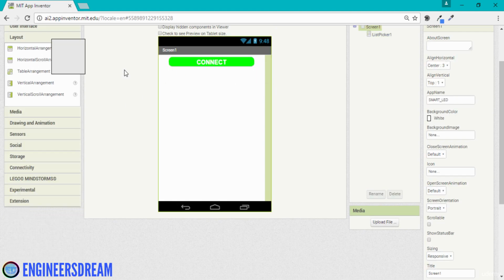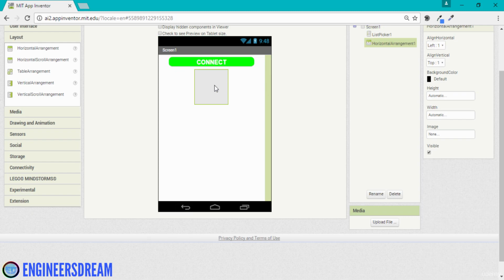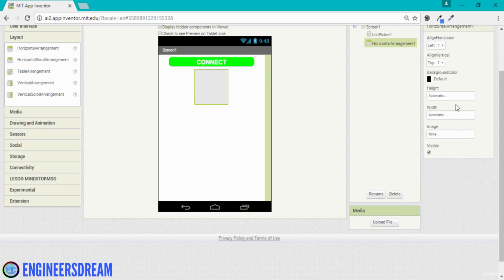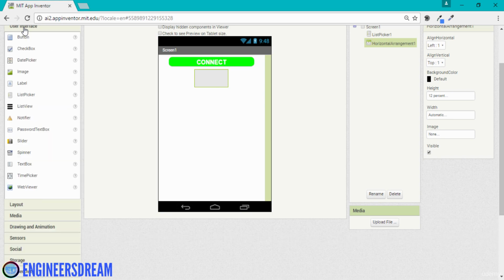Next, I'll add a horizontal layout. Now this horizontal layout I'm adding just for spacing between the connect list picker and a button which I'll be adding next. So I'll select the horizontal layout, and next I'll change the height of this to 12%. After this, I'll again go in user interface and I'll add a button over here.